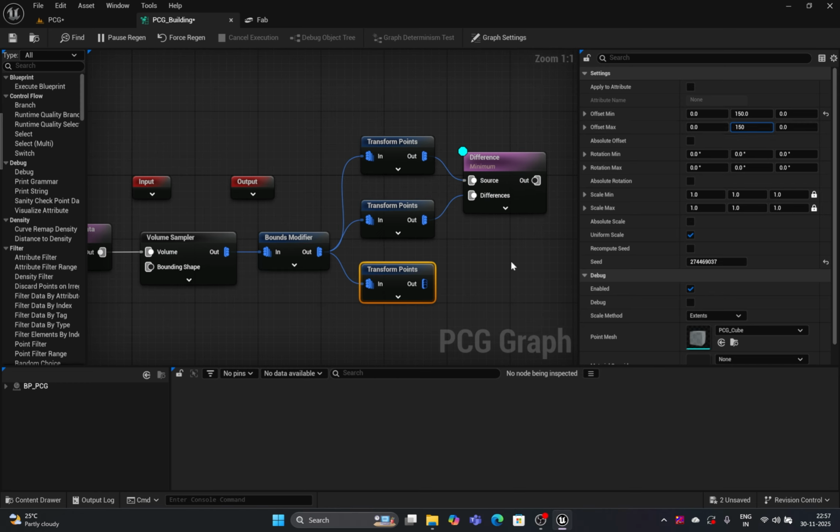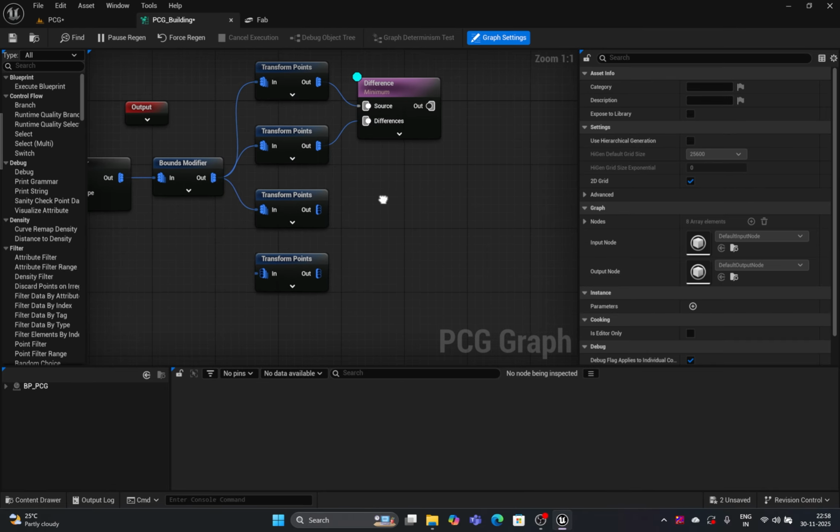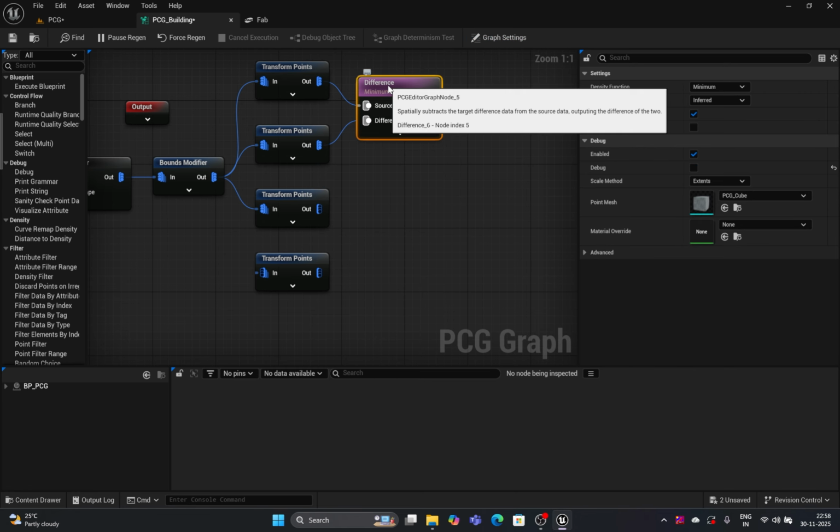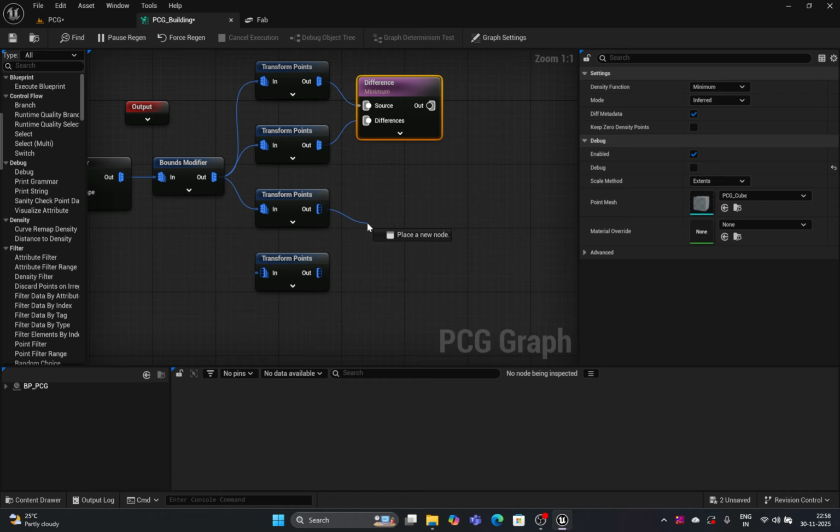So once this part is done, I need another transform point. So let me just duplicate that as well. And for that transform point, it is going to be negative 150. Similarly, for the y value max also negative 150. Okay. So after adding this, the other thing is, as you guys guessed, it is the other difference node that we need to add.